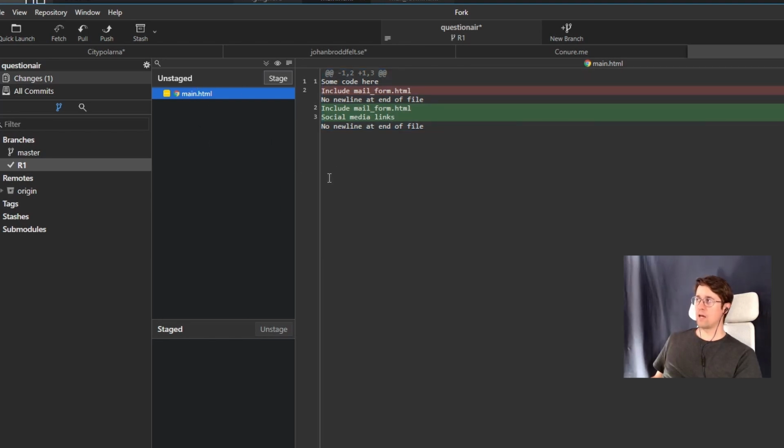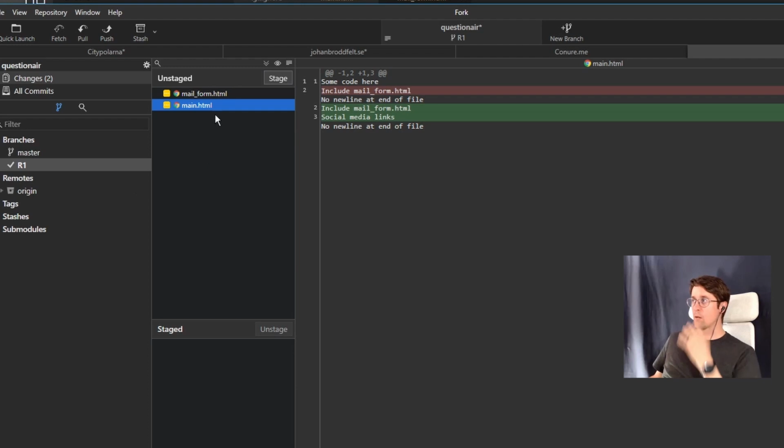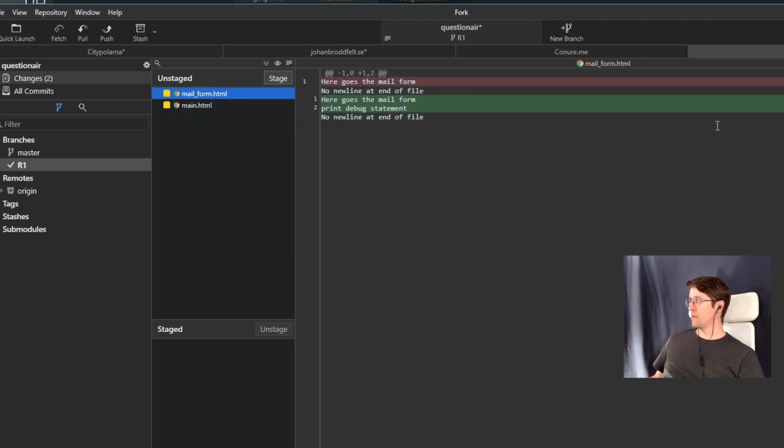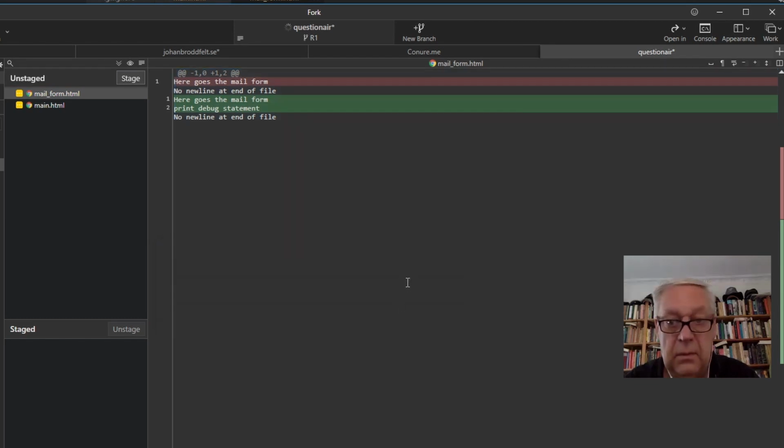So that makes it easy, if you make a lot of changes or console logs or printouts in your code, you can easily find those changes here because they will show up in this list. If I, for instance, just to test this, added a print debug statement into my mail form just to see that it still works, that will also show up here. But I don't want to commit this because this is not something I want in the code. So I want to remove that. I just used that for testing. So I discard that one.